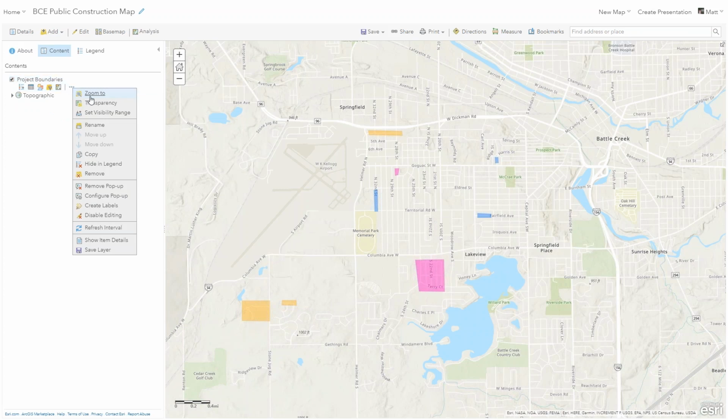I'm going to pop back over to the content, and the first step I want to do is configure that pop-up. I'm okay with the colors because that really tells them the status of the project, whether it's postponed or if it's in planning or if it's an active ongoing project.